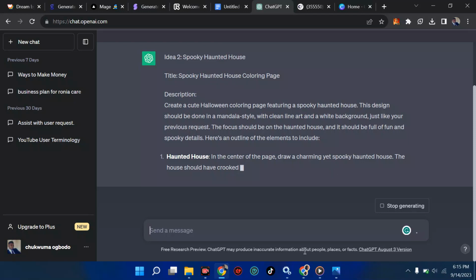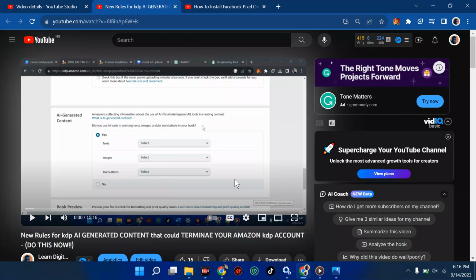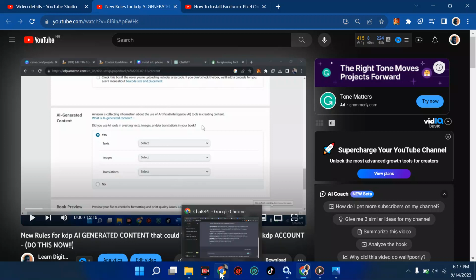For those who are scared of this, let me show you something. So in one of my videos, before I finished round off this stuff, I talked about new rules for KDP AI generated content that could terminate your KDP account. I talked about how you can play safe on Amazon when you're using AI so that you don't lose your account. So in case you find it difficult at the end of this video, just watch this and continue so that you play safe. But if you're scared or if you already know it, there is no need watching it. Or check the description. There is the link for this same video. You can watch it to the end, and in the comment section you tell me how you feel about the video or your own idea.